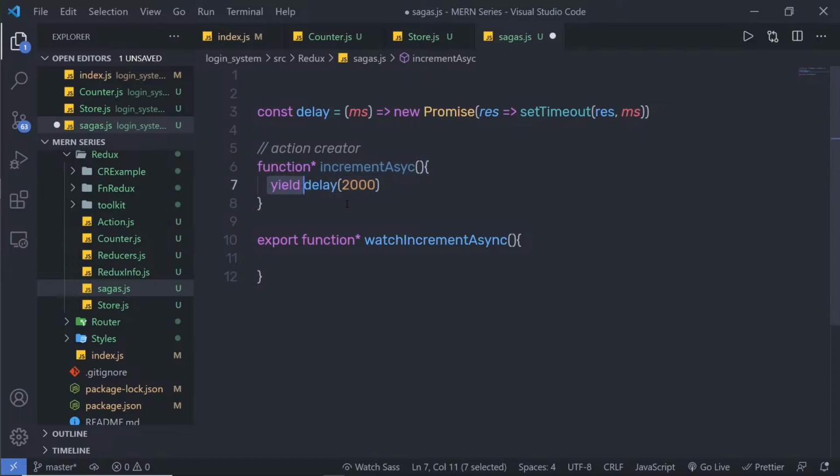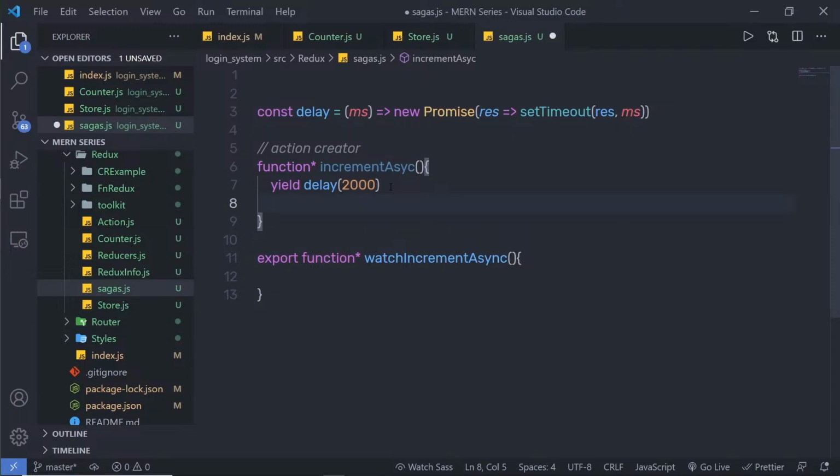This yield keyword is used in JavaScript to pause and resume the generator function. So once the generator executes this function after 2 seconds, it will call its second statement. So just after this first statement, I'm going to call my second statement. I'm going to say yield, and here I'm going to call the Saga effect. In Saga, there are some effects you can use when working with the Saga library.